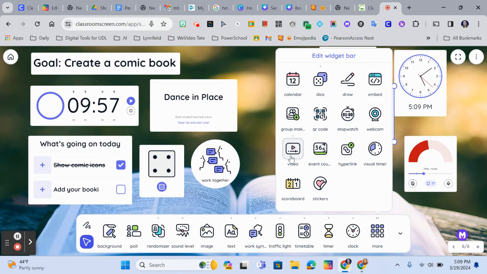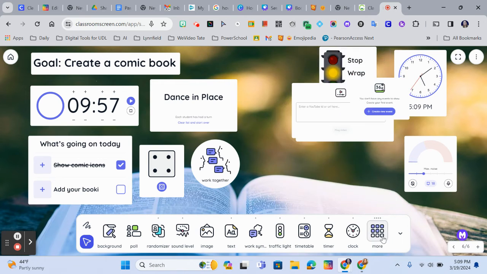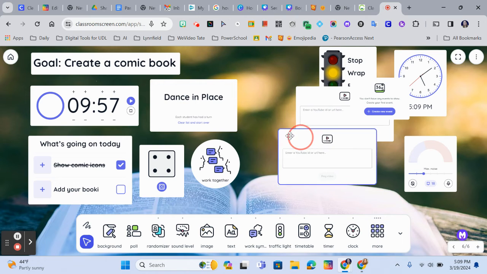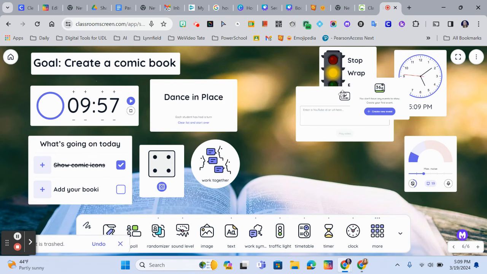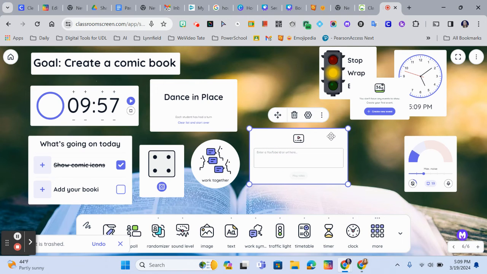So video, you can put a YouTube link right in there. And now there's a scoreboard. See, an event countdown, which is kind of cool. Let's move that out of the way so we can actually see. Oh, there's my video. So with the video, you just copy and paste your YouTube URL and it goes right in there. Let's see.